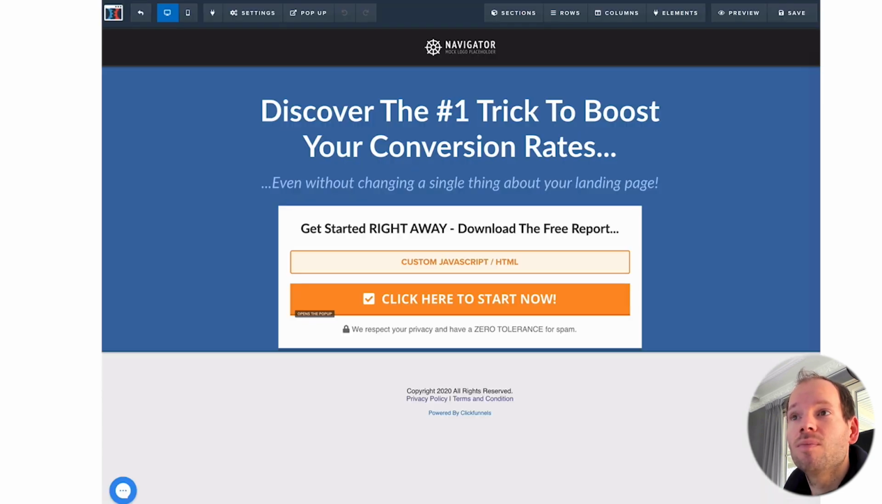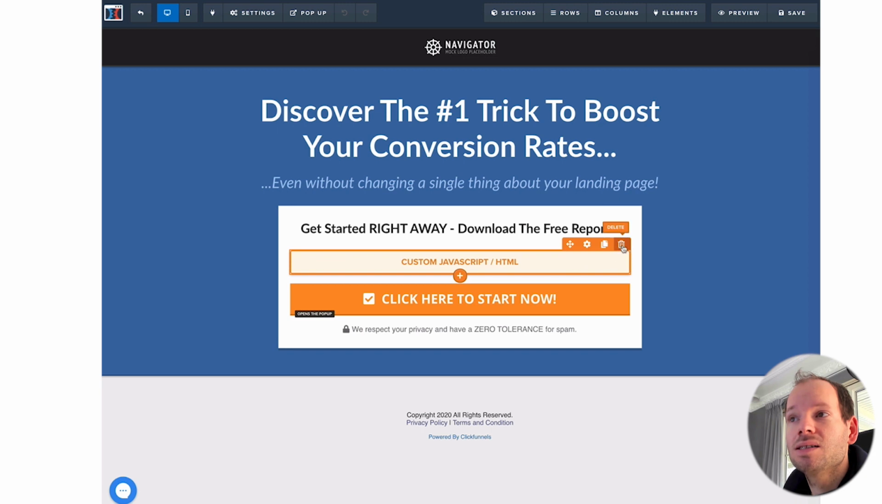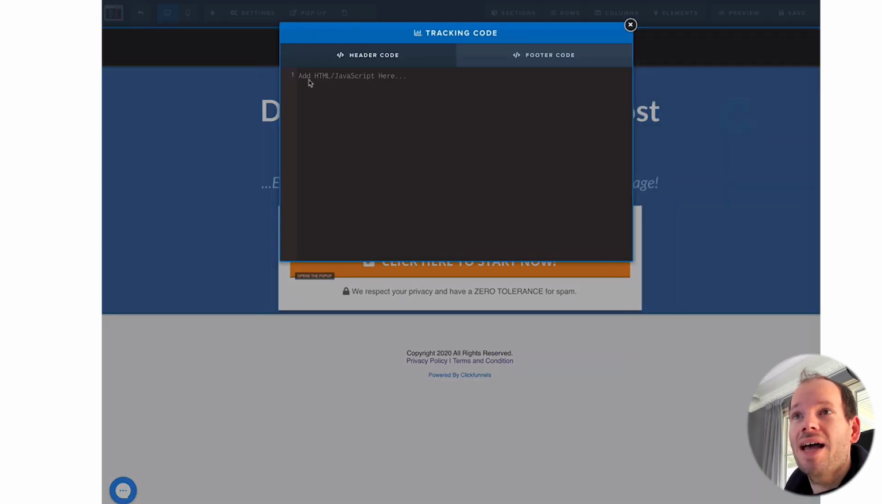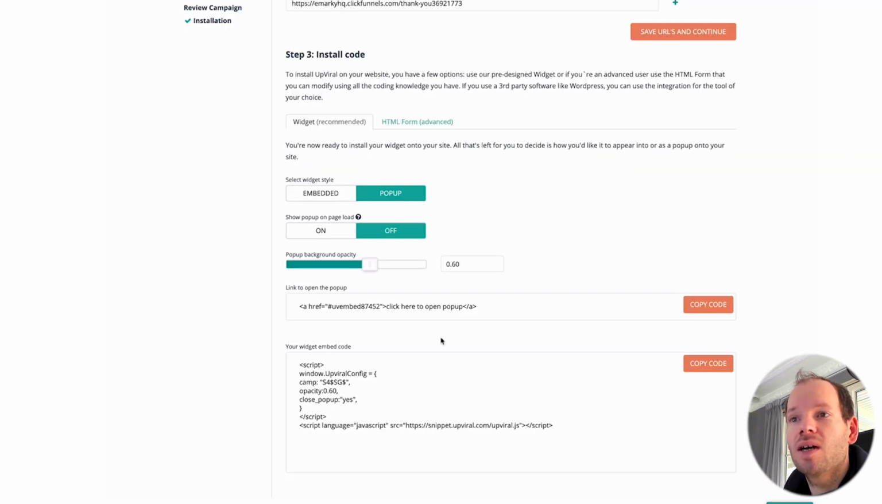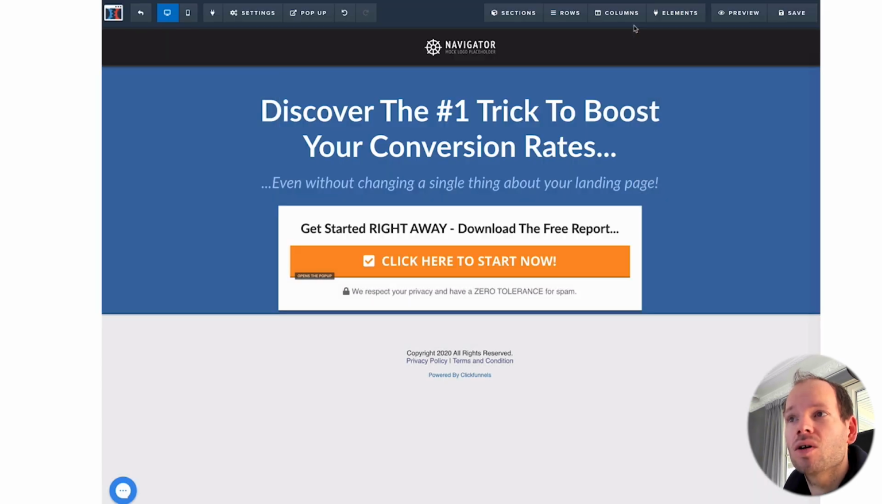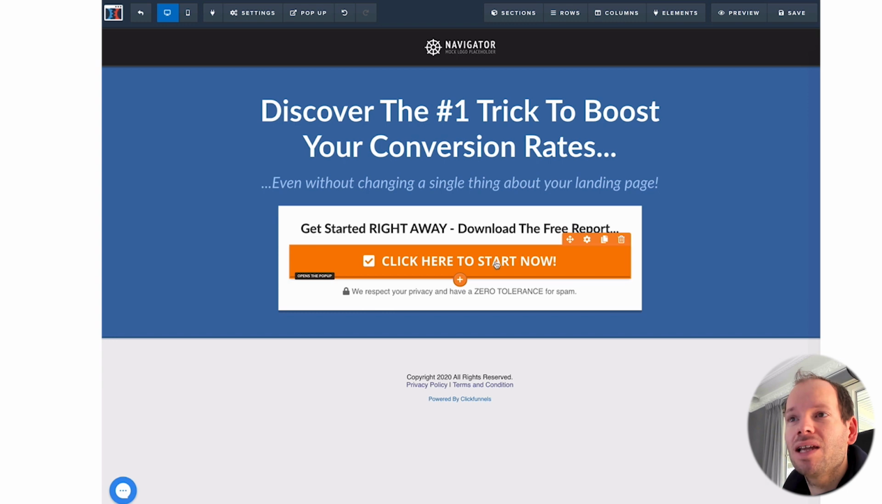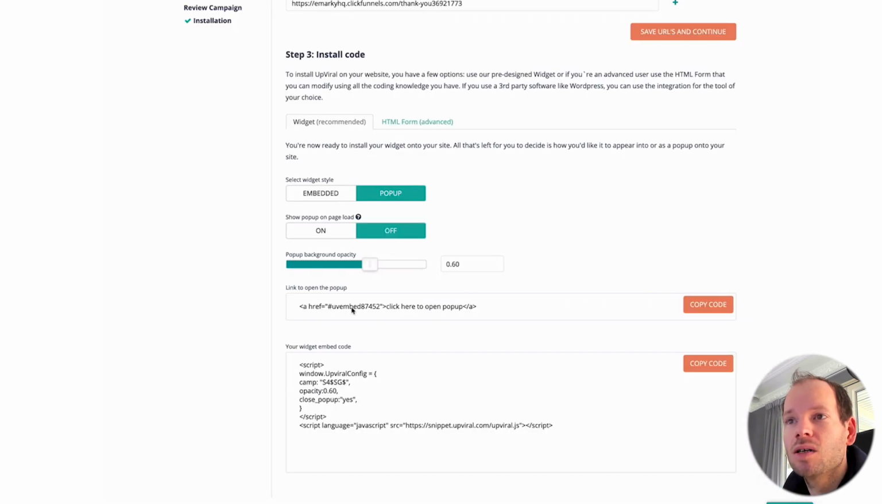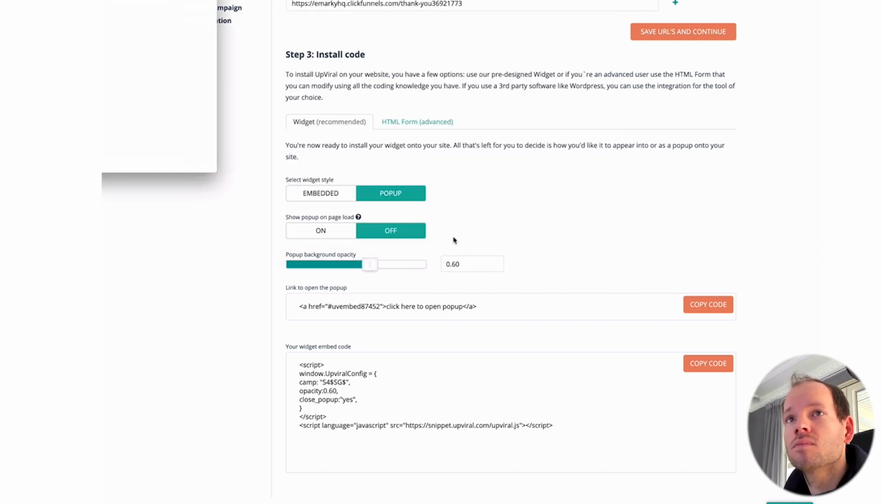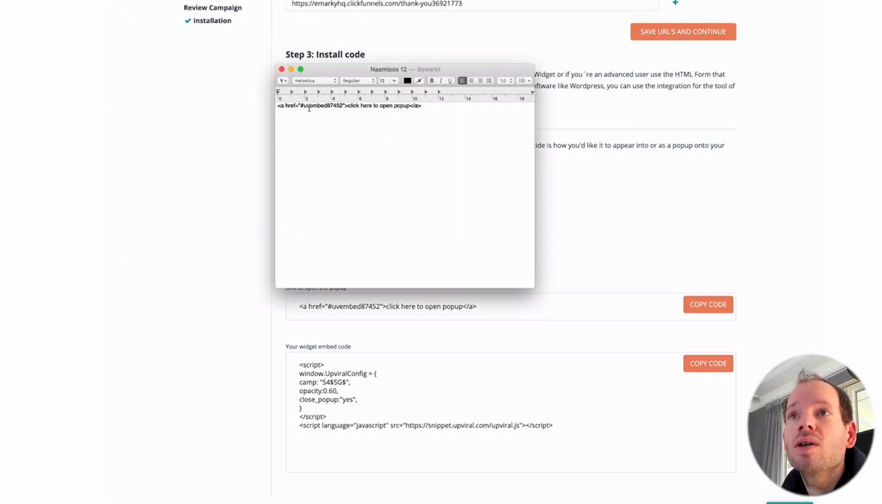So I'm going to just delete this. And I'm going to go to tracking codes, and I'm going to add a little bit of code to the website, and that is this bottom card, your widget embed code. So I'm going to add that to the header of the page. I'm going to close it down, and then if I have a link somewhere which links to this part, let me just change that. And I want to only get this section. If I link to that, it would automatically open up the pop-up.